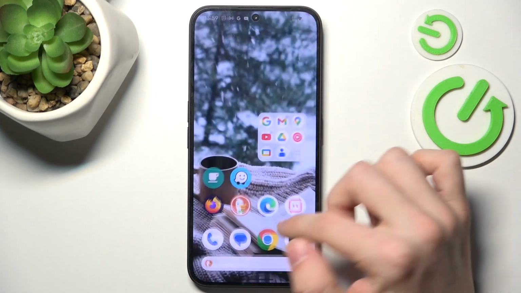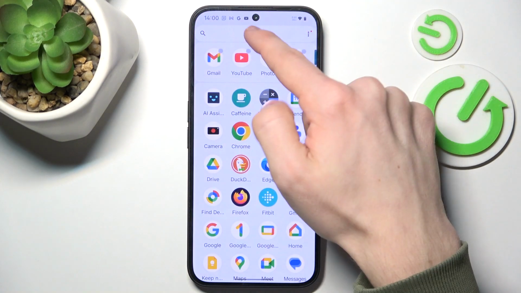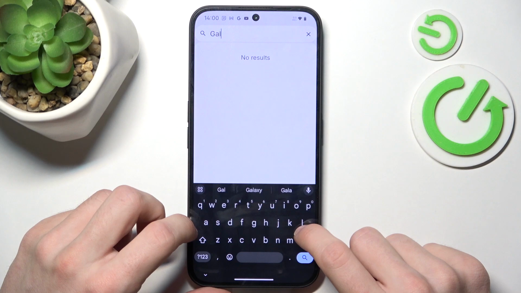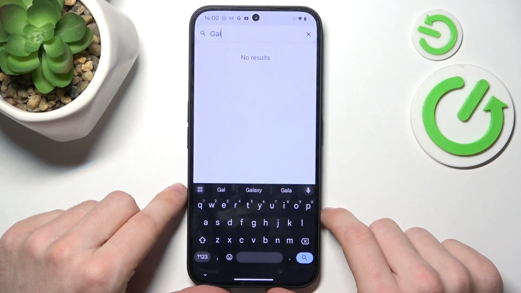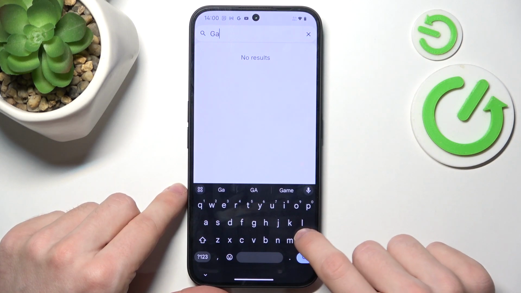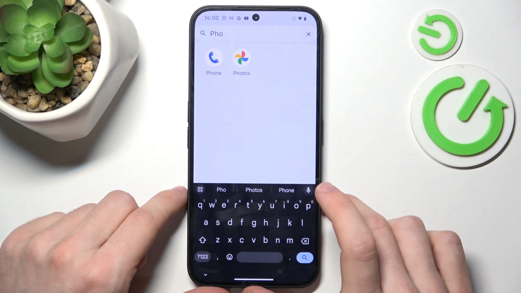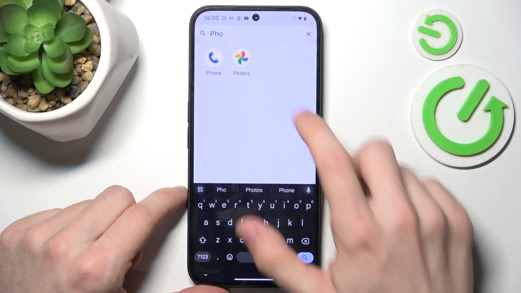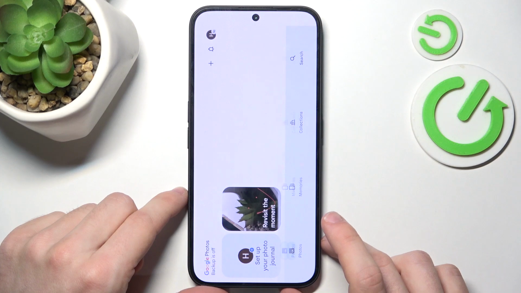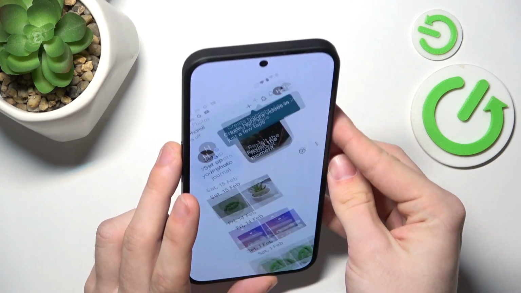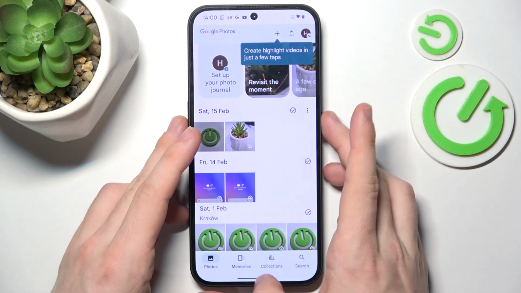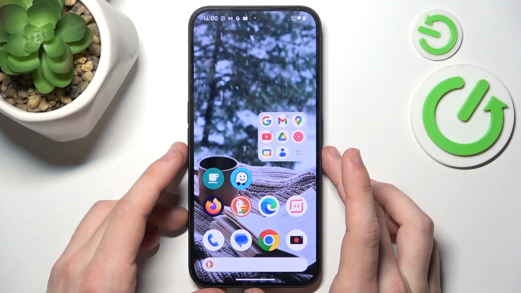And what we need to do is basically, as we search, we can swipe up to go to the search bar. And as we search for Gallery, we cannot find it because the app on this phone is named Photos. So you should be looking for Photos. And if you find it, you most probably will have found it by now.